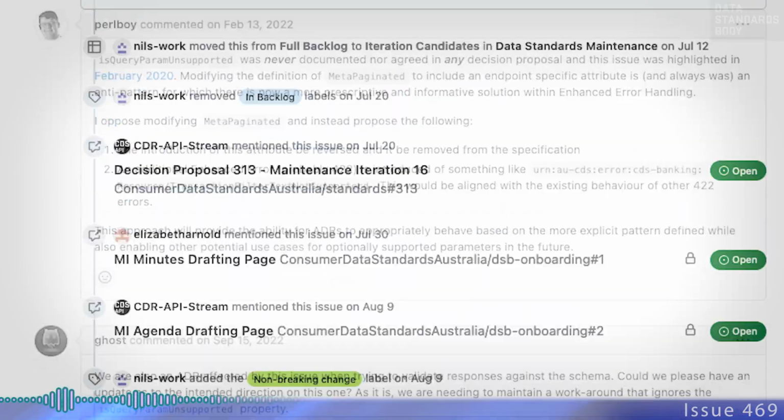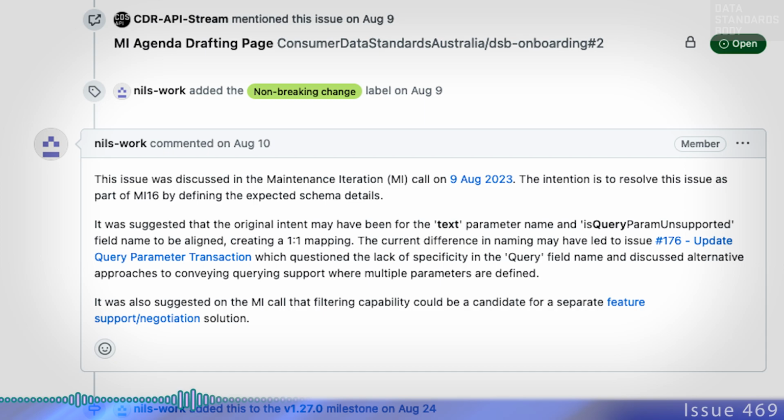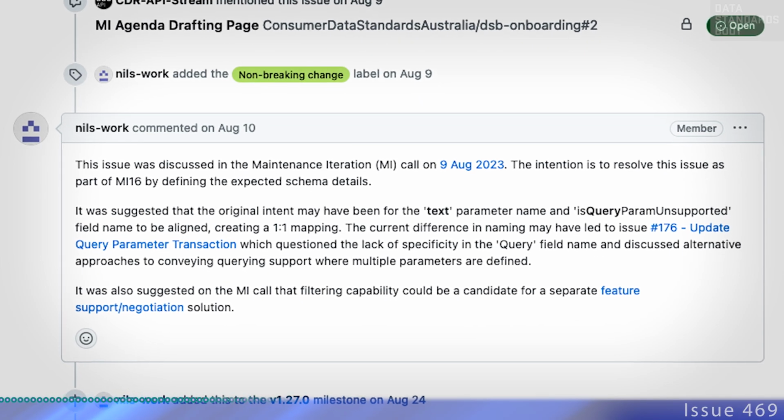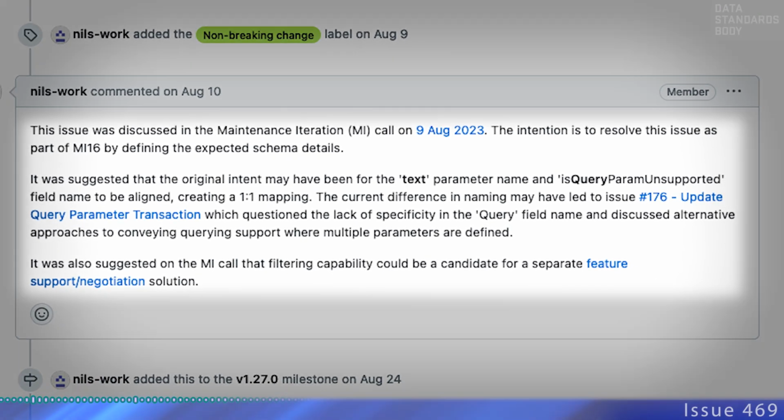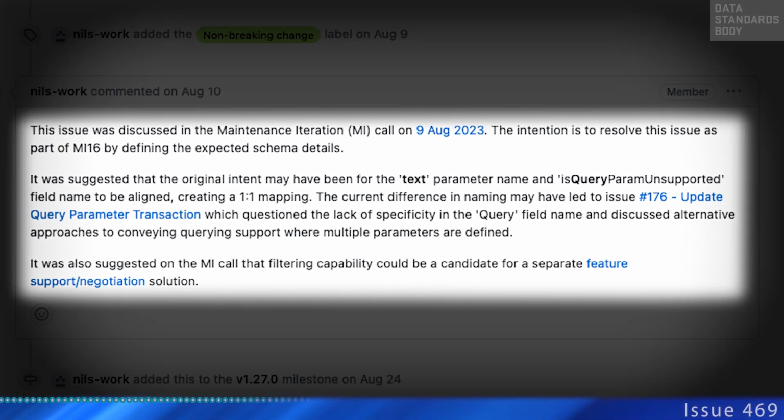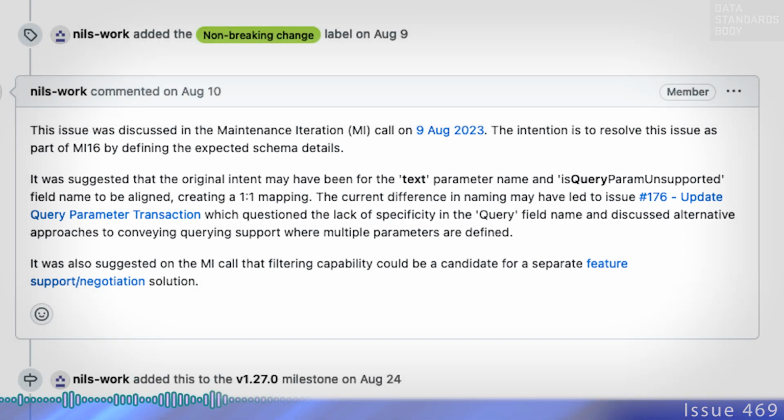The current difference in naming may have led to issue 176, which you can check out in the link, which is around the update to query parameter transaction, which questioned the lack of specificity in the query field name, and discussed alternative approaches to conveying querying support where multiple parameters are defined. It was also suggested on the maintenance iteration call that filtering capability could be a candidate for a separate feature or support negotiation solution.